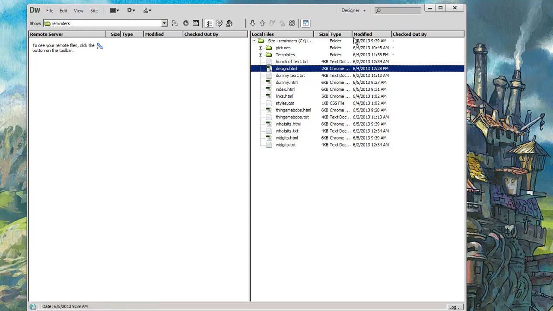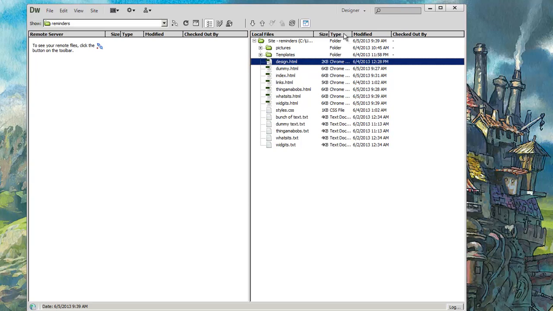I think it's a little easier to look at when you organize them by type. So I'm going to click this little button right here that says type. And now all the HTML docs are together, and all the other not quite so important files are together down here. Then I'm going to drop back into the standard editing mode of Dreamweaver.